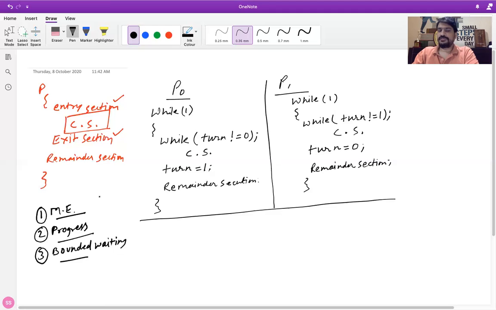Now the last one is called bounded wait. Let's say one process is interested and wants to go into the critical section, but other processes are not leaving the critical section. How much time will the interested process wait outside the critical section? If we make that wait a bounded wait, it means this is the maximum time it can wait, and after that there is a guarantee that the process will get into the critical section. That is called bounded wait.